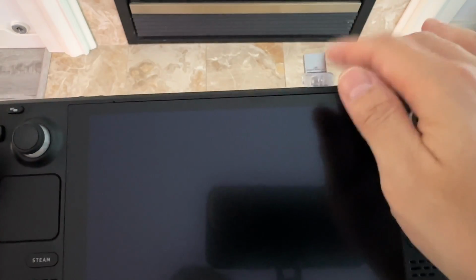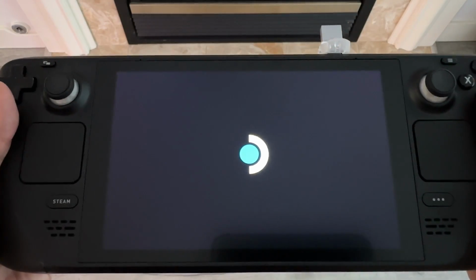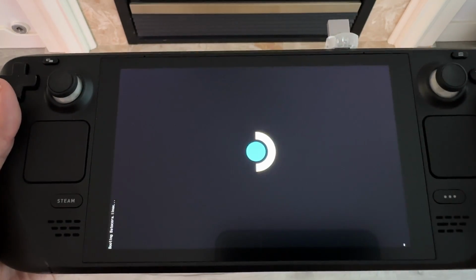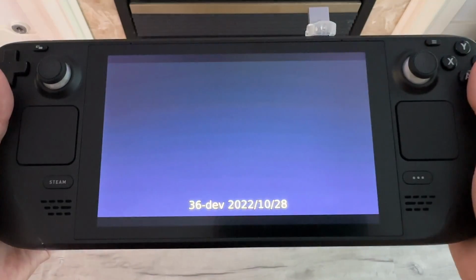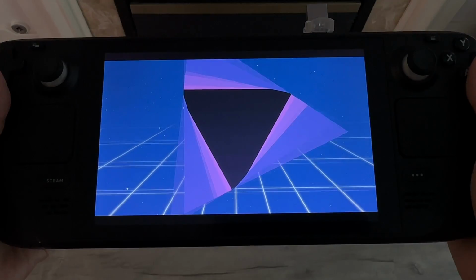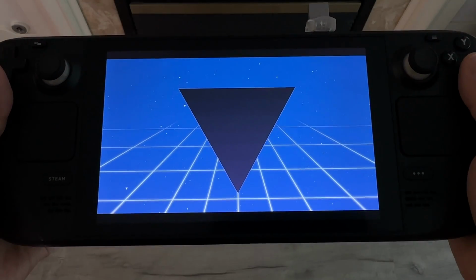Now when I have my USB drive plugged in, it should automatically boot into whatever operating system is on the drive. If you want to boot into the Steam Deck again, just turn on the Steam Deck without a USB drive plugged in. Super simple. Thanks for the tip, Chao Yan and Blues Elbow 2.